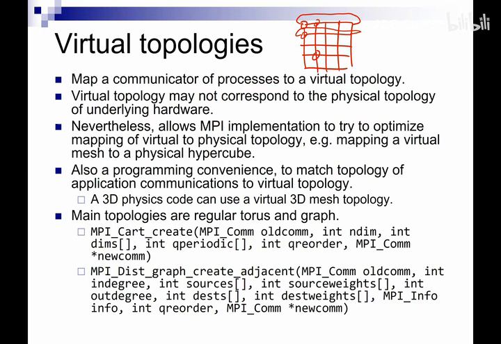To create these toruses, you use MPI Cartesian create, or cart create. For the graph, it's more complicated, but you have a graph creation function. I'm not going to go through the graph creation process. It's kind of complicated, and if you're interested, you can look that up in the MPI documentation. All I'm going to do is show you an example of creating a mesh topology.